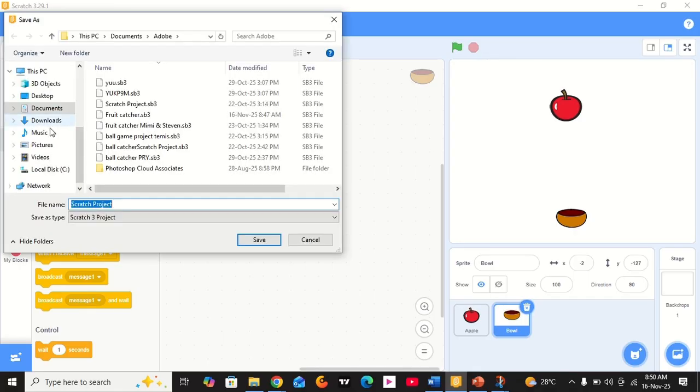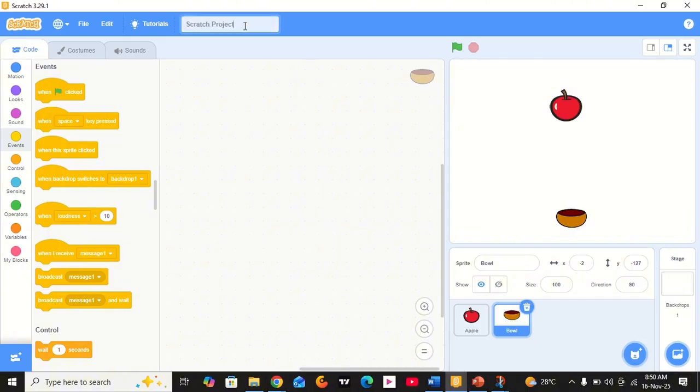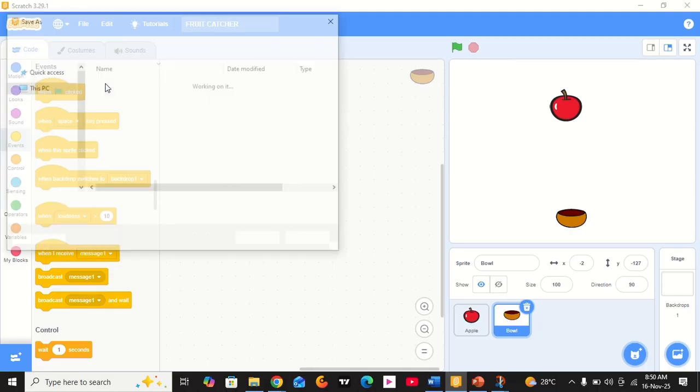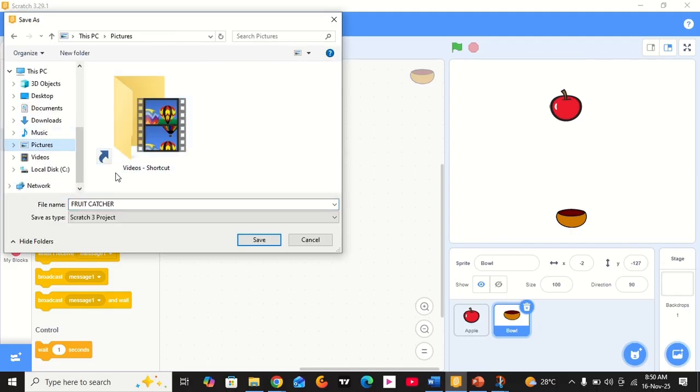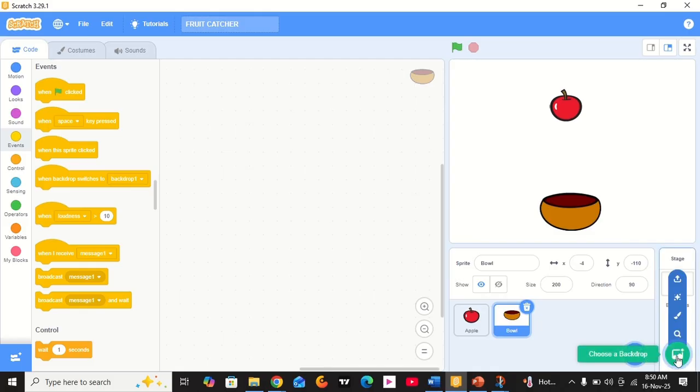Immediately you do that, click on File and save to your computer to have your work saved. So you write Fruit Catcher, or you can just write it at the top where you have Scratch projects. So after writing Fruit Catcher, you click on File and save to your computer to have a copy saved. After doing that, you press the Enter key. We can head over to change the size to 200 to make our bowl bigger.